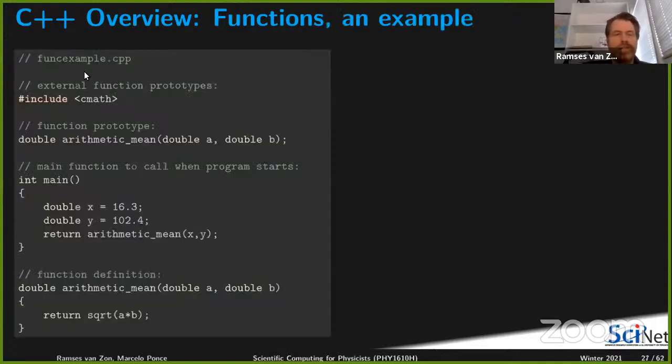Here's an example. It's easier to see. Here's a bit of code. It's a C++ program. But I didn't say yet, it's the first thing I should have said: any line that starts with // is a comment. Those are ignored by the compiler, so they're very useful to put notes in. This would be a file called funcexample.cpp. It uses some external things, but here's a function prototype. We have a type, then a name, so that kind of looks like a variable, and then the input goes into parentheses. The input also has to have specific types, double a, double b.